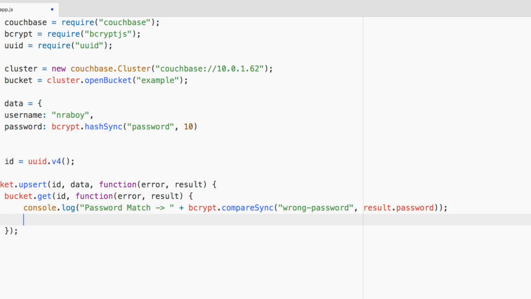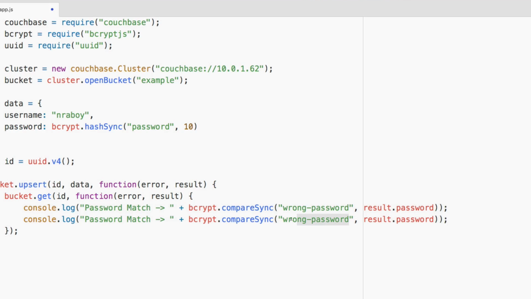So we also want to compare the correct value. So we're going to copy this line, and our actual password is password. So we're going to compare. So in theory, the first one should be false, the second one should be true. So let's go ahead and try it out.